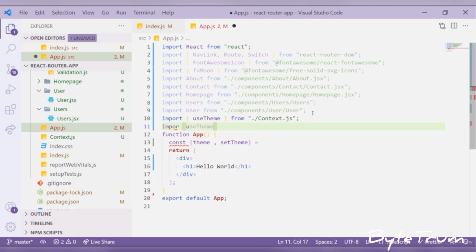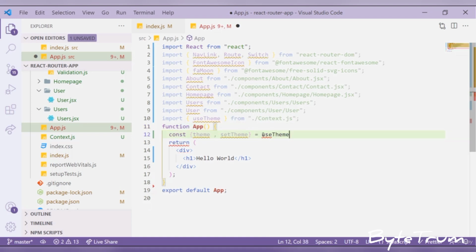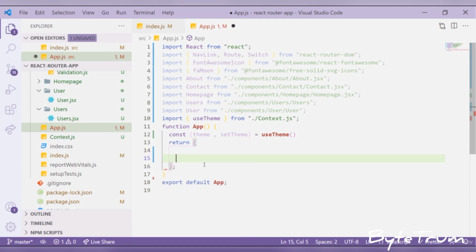All right, so we are good now. Let's get rid of this. All right, so useTheme. Now after this we'll be creating the return. Let's get rid of this entire div, and this time we're going to have a div with the class name app, and this too is going to be a template string.